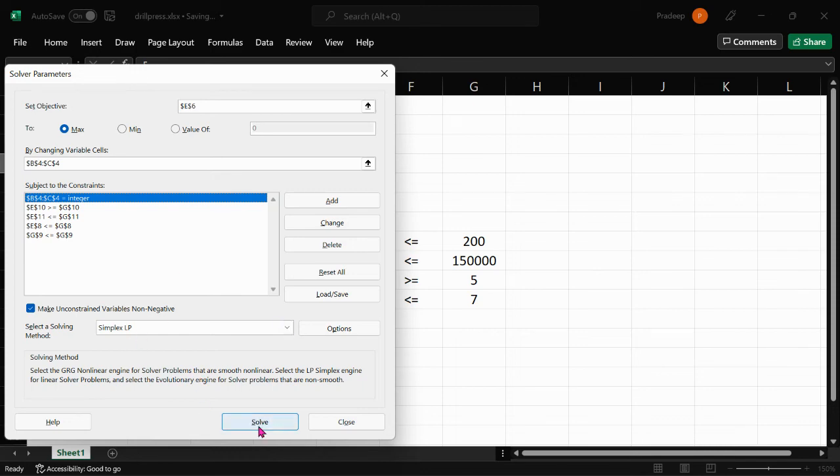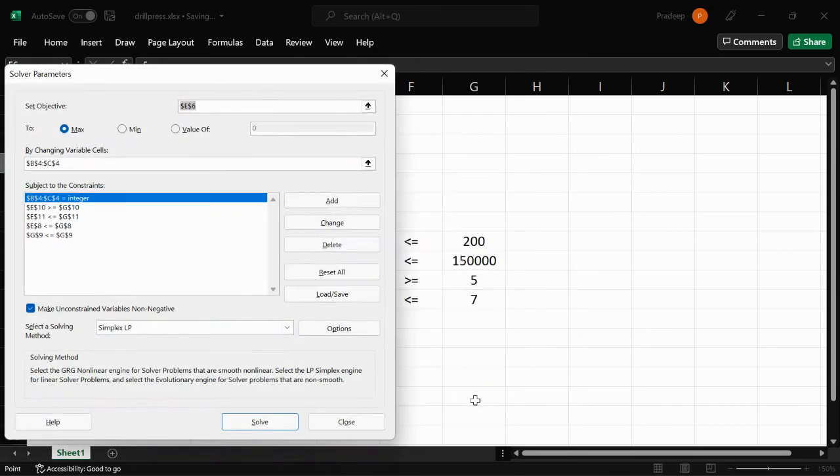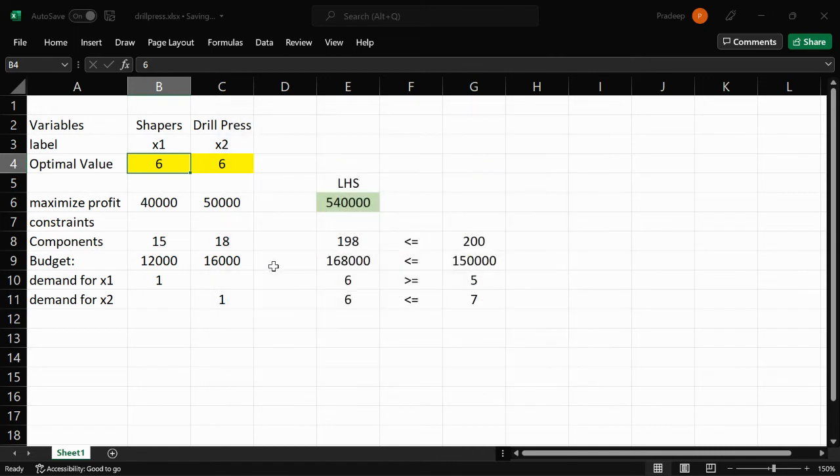Now let us solve it and see what happens. So before that, make sure that here the ignore integer constraint option is not checked. Okay, it should be unchecked. So just say OK. Now say solve. Solver found a solution and say OK. So now you see 6 and 6 is your optimal solution. So earlier the optimal solution for shaper was only 5, and this was 6.9 something. So now because this is 6.9 reduced to 6, this increased to 6. So this is the final solution, 6 and 6. And if you notice, this constraint is almost meeting, 198 less than 200 is almost meeting. And how about this constraint?